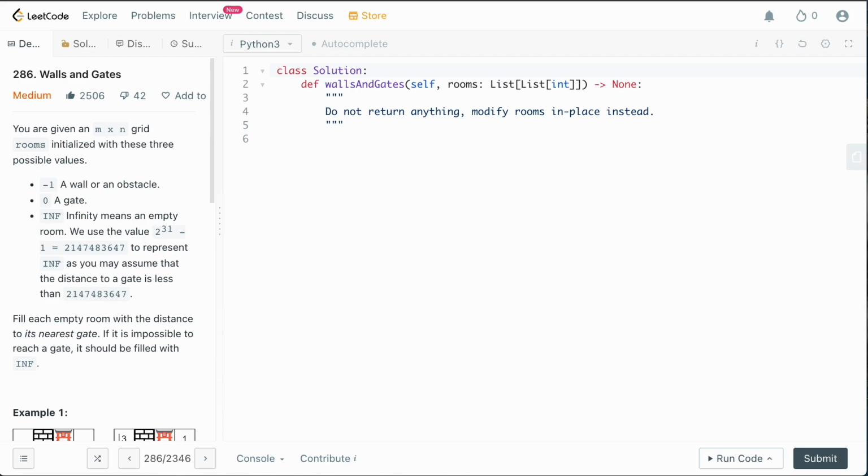Let's write this up. So we know that we're going to be using a breadth first search solution. So let us define the queue that's going to be storing our BFS. We're going to say queue equals collections.deque, and we're going to pass in an empty list at this point because we haven't found any gates.